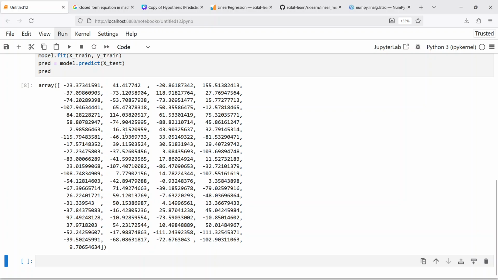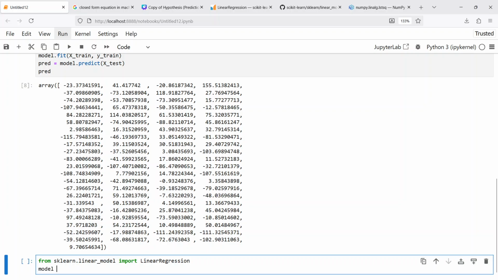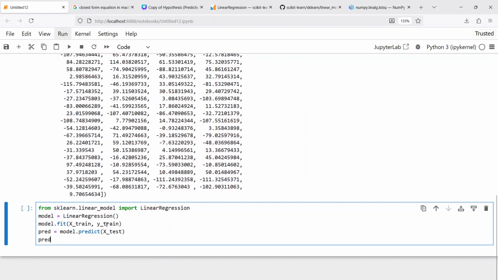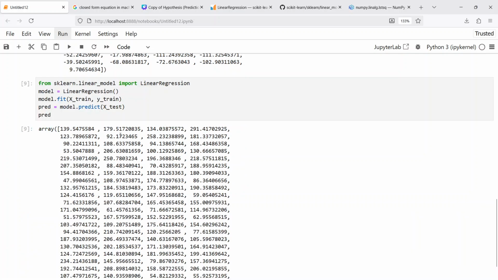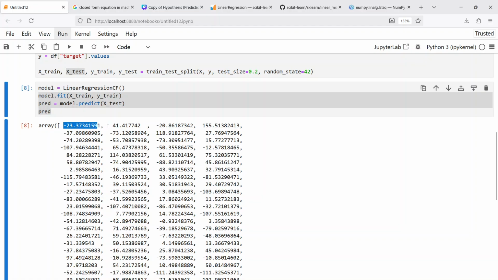Let us verify if this output is correct. We are going to import LinearRegression from scikit-learn. Model equal to LinearRegression. It will be the same as this, so I am just going to copy paste it. Okay, so this is the actual value. As you can see, we are getting 139, 179, 134. Our output is nowhere near that. So there is some mistake in that.